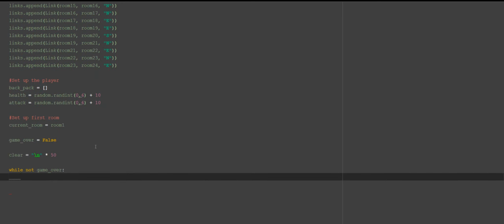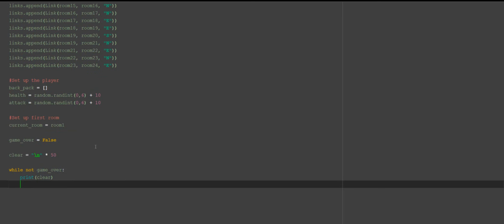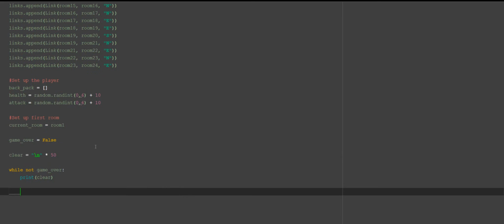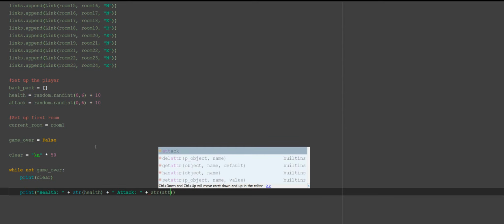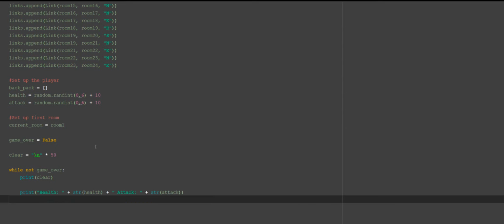So let's think about what we actually want to do. The first thing we want to do is print clear each time we go round, so we get a nice clear bit of screen, and then I actually want to print out your current health and attack. So let's get the health as a string, so we can actually print it out, concatenated with the text. So health and attack, and attack is going to be string attack. So that will display in each room.